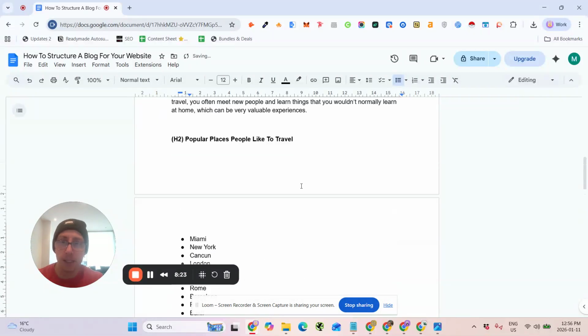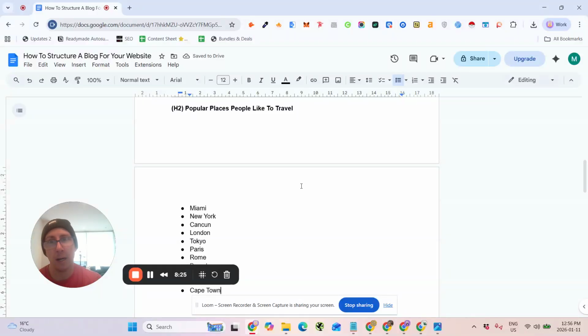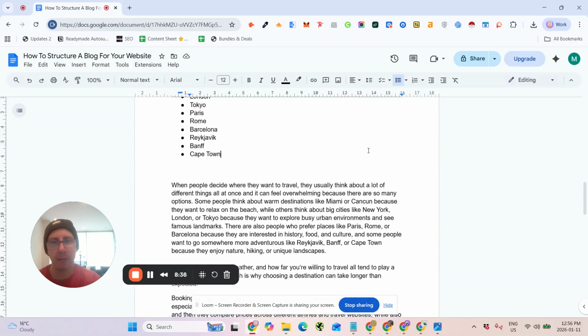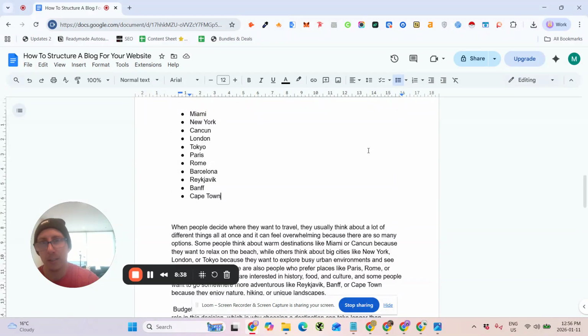So having this bulleted list right here, for the people that just want to look and skim, they now know the popular places where people like to travel, and they don't have to read through these two paragraphs. So they can just skim. They know Miami's popular, Rome's popular, Barcelona, and it saves them that time.